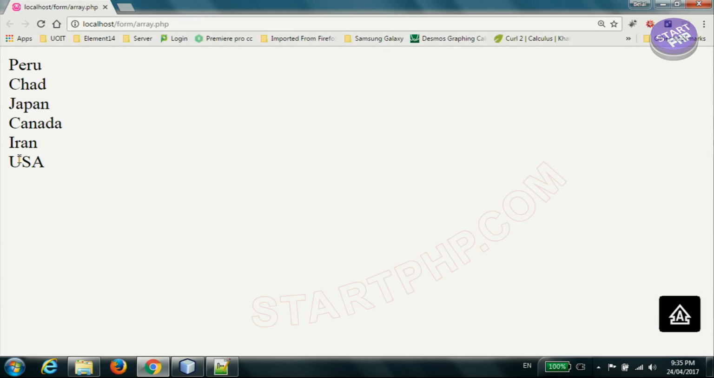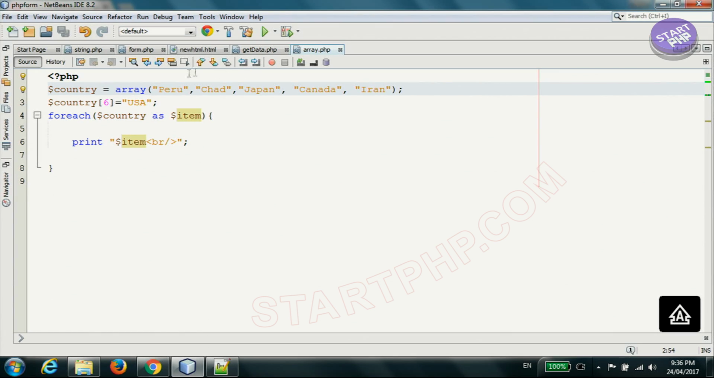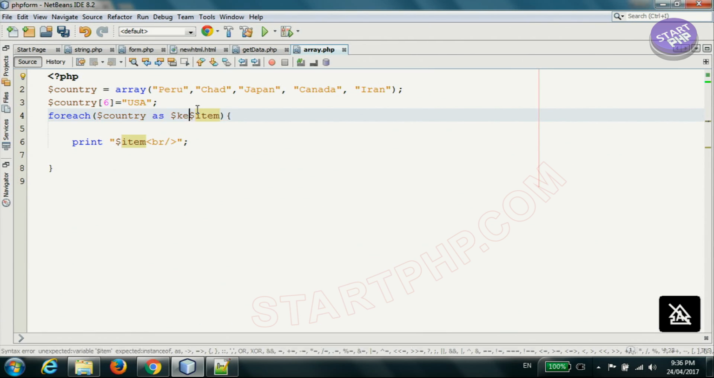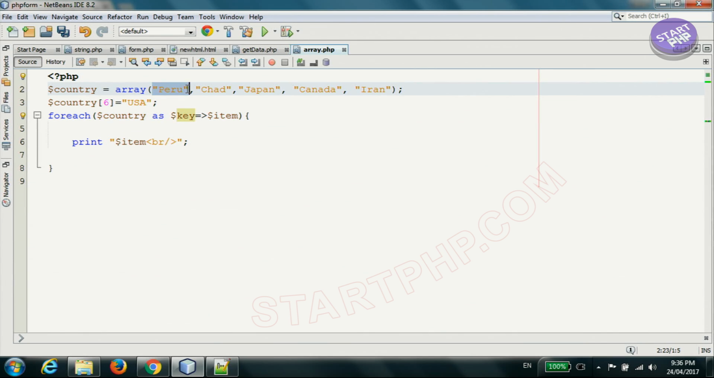So because there is no item, it just goes there and prints it. Another way to get the position of each item, we use a dollar sign and put a variable, let's say key, and then we put an equal sign and greater than sign. This way the position of this, which is 0, will be stored in key, and the value will be here as item. As this goes through each item, this is the key and this is the value. So if you want to print it as value, just type value.